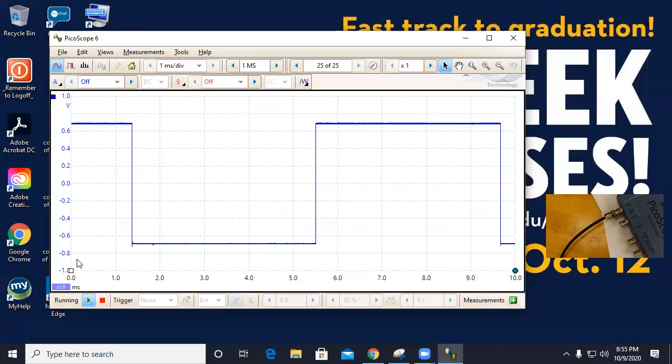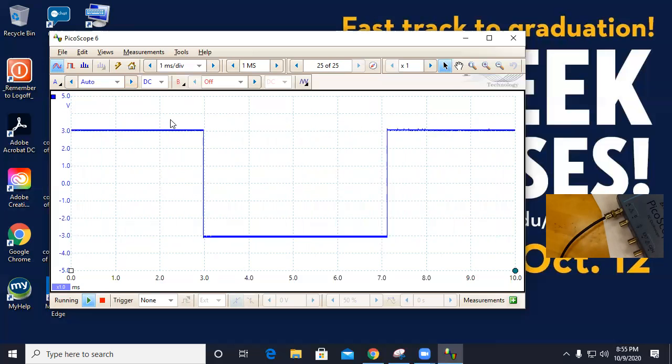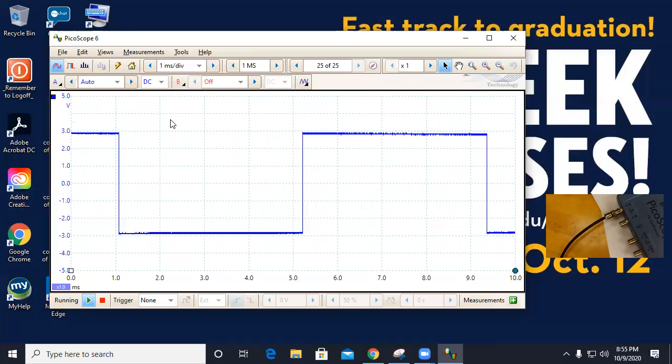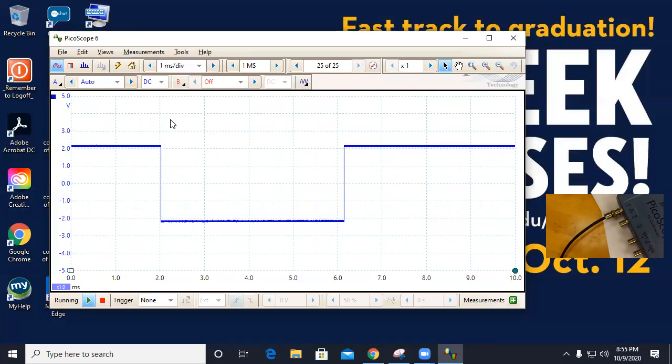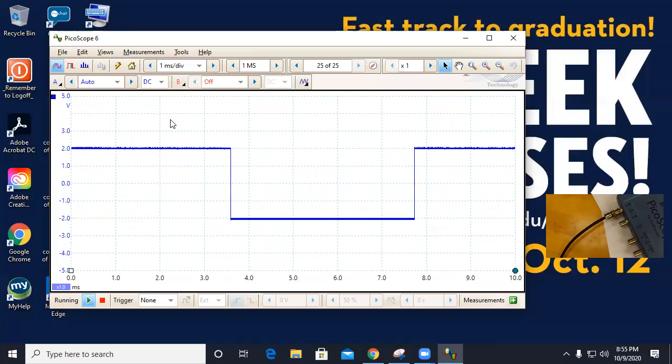So now I have to make it running. And I'll start to change the amplitude. You see, make the amplitude increase and decrease. Okay. Let us stop here and see what we got.